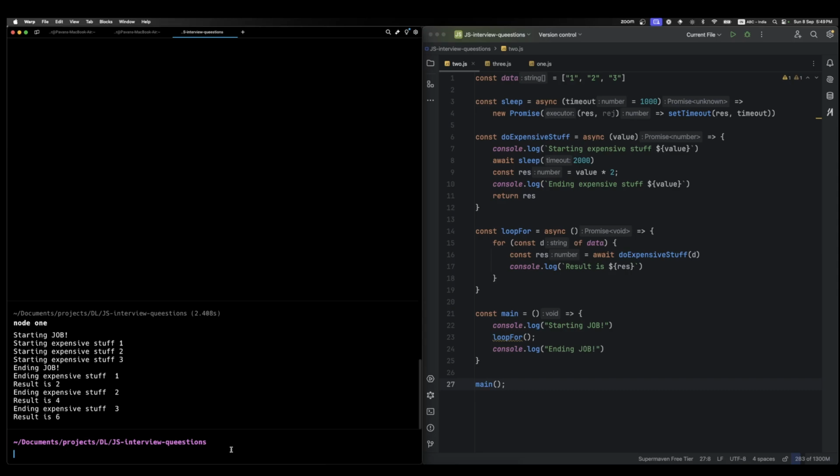So I'm going inside the for loop here. We run the loop, const d of data: 1, 2, 3. d will be 1, 2, 3, depending on the iteration. So here we jump into the expensive stuff. We log starting expensive stuff 1. And then we encounter await sleep for 2 seconds, an asynchronous task. So this whole thing is put aside. And since this is not completely executed, even this is put aside by the event loop.